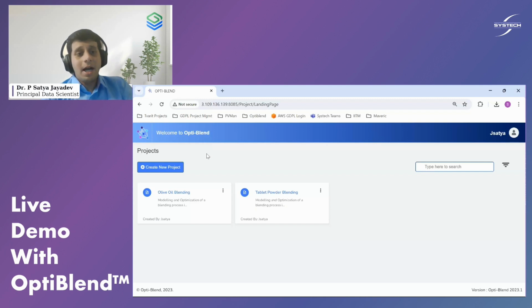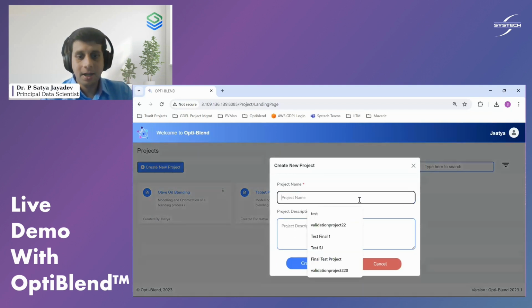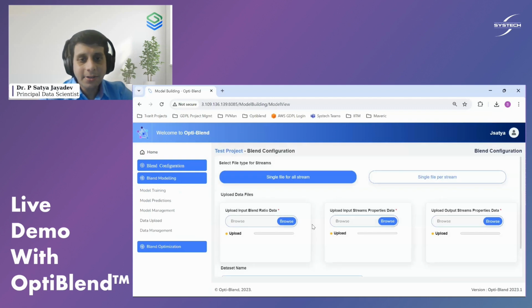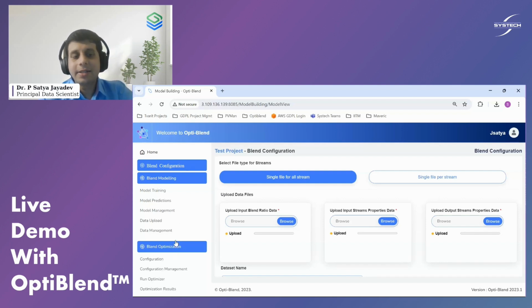Whenever I want to create a new project, it's very simple. I can just click on this. Just to demonstrate, I'll say test project. You can give a project description if you want, that's not mandatory. Once you create this project, it takes you inside the project screen, right? All the tabs that you see on the left-hand side are the different components available within a project. We have blend configuration, blend modeling, and blend optimization. I'll go through each of these 3.